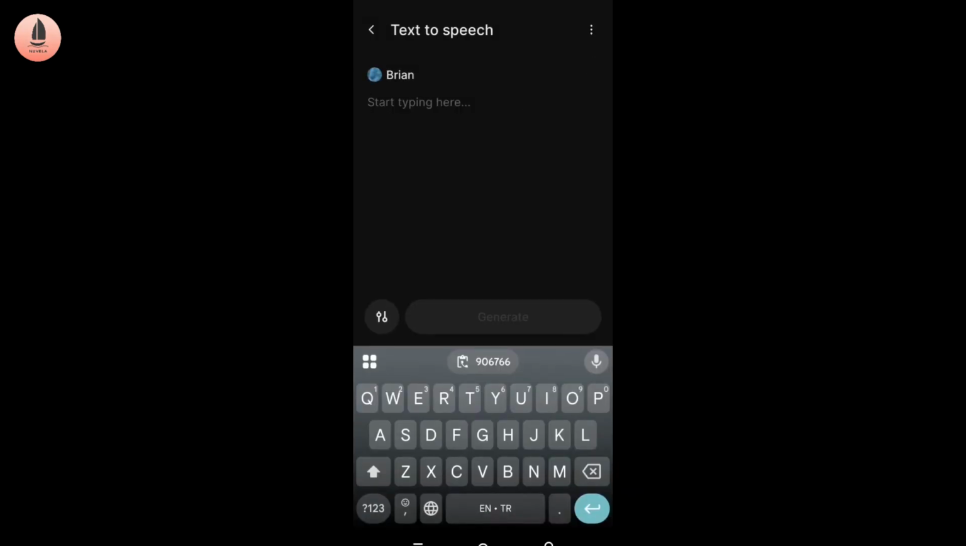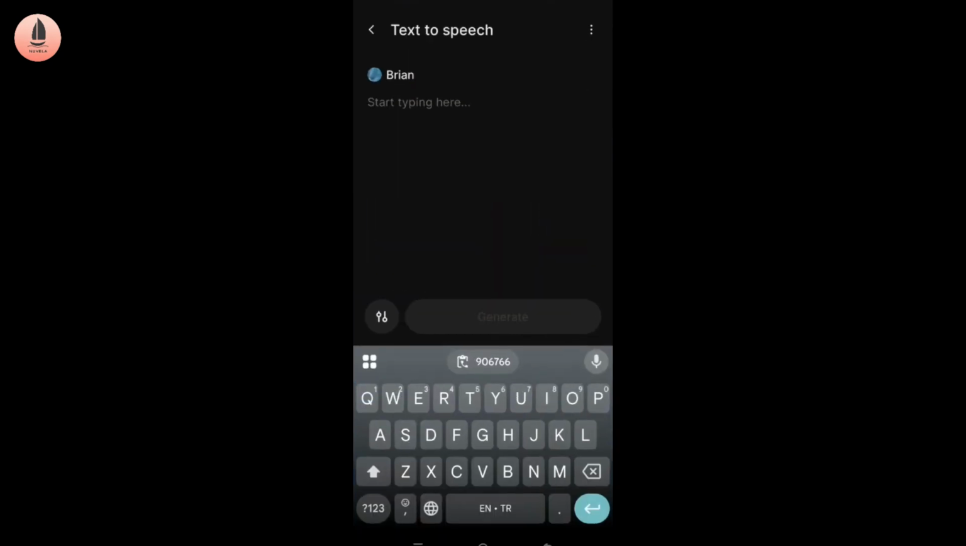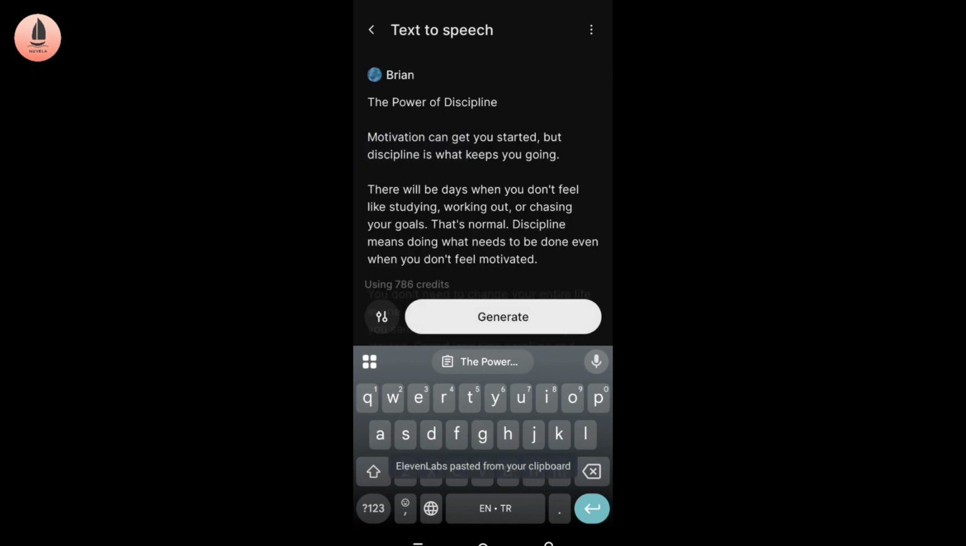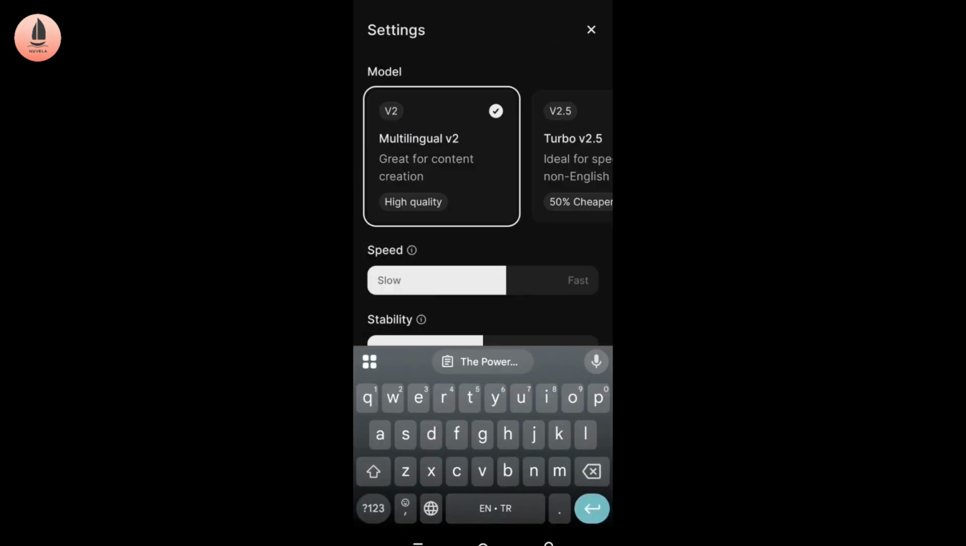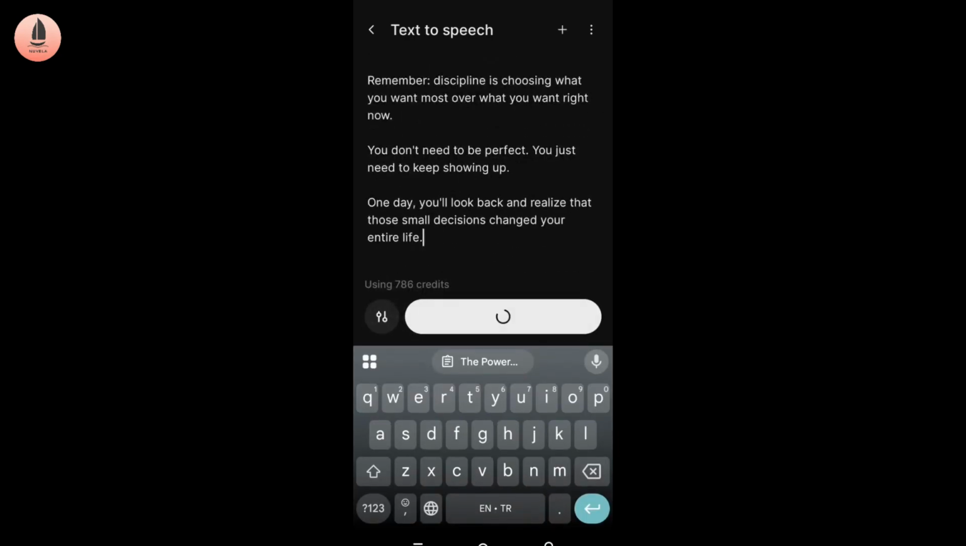For this example, I use ChatGPT to create a short sample script just to demonstrate how the process works. Copy your script, come back to ElevenLabs and paste it into the text box. Now, look at the settings icon in the lower left corner. Tap it if you want to adjust the voice settings. Here you can change things like speed and stability. For example, I usually keep the speed around 1.03 while keeping stability around 50. Of course, you can adjust these settings depending on the type of voice and the result you want.